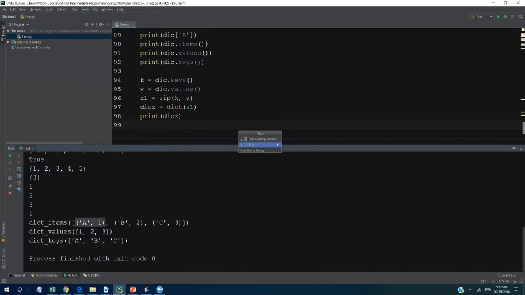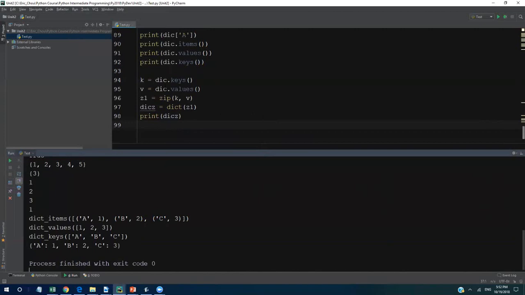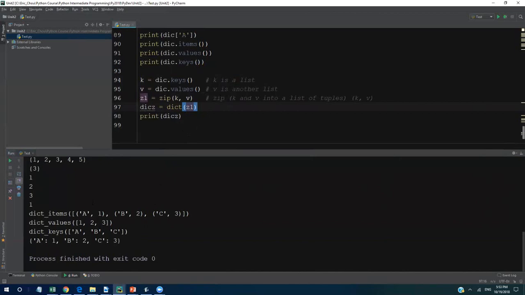Okay, what's going on here is, I have my dictionary and I get the keys, so it becomes a list. So K is a list. Here, V is another list. Okay, and then this one, zip, zips K and the V into a list of tuples. And each tuple is one key and one value. Okay, and then the list of tuples I convert into dictionary. And then eventually the dictionary Z is the same as my original dictionary D. Is that okay? Yes.